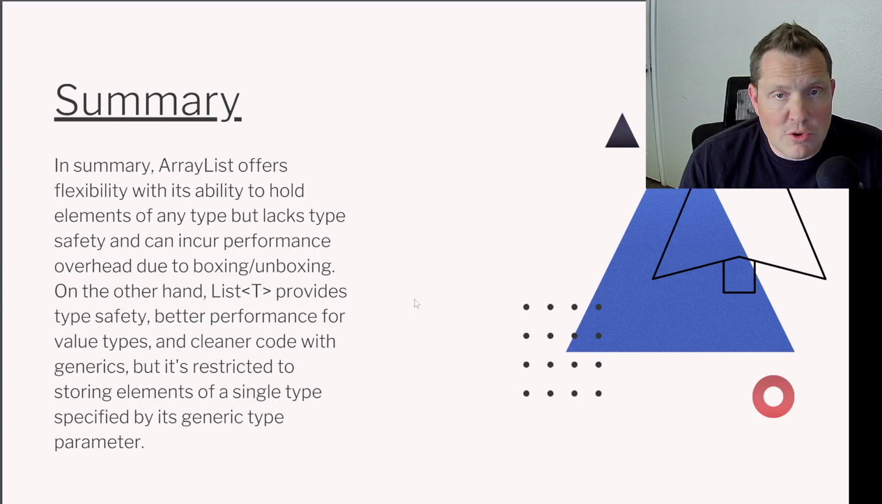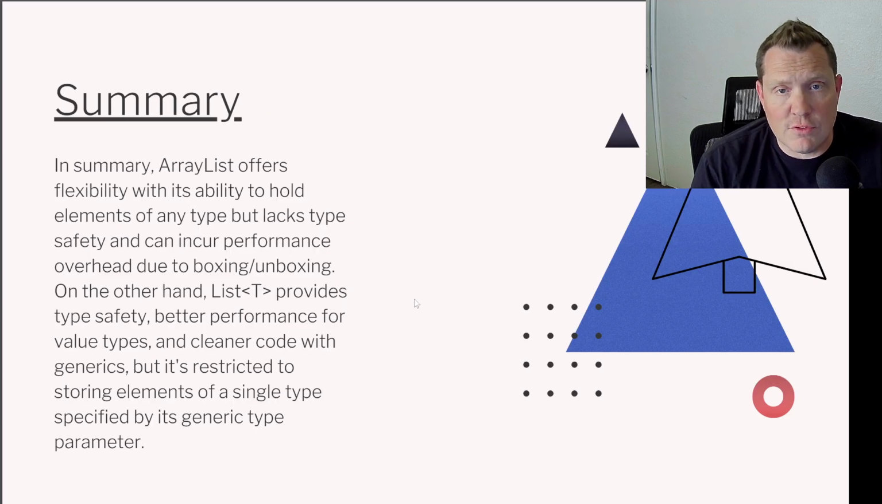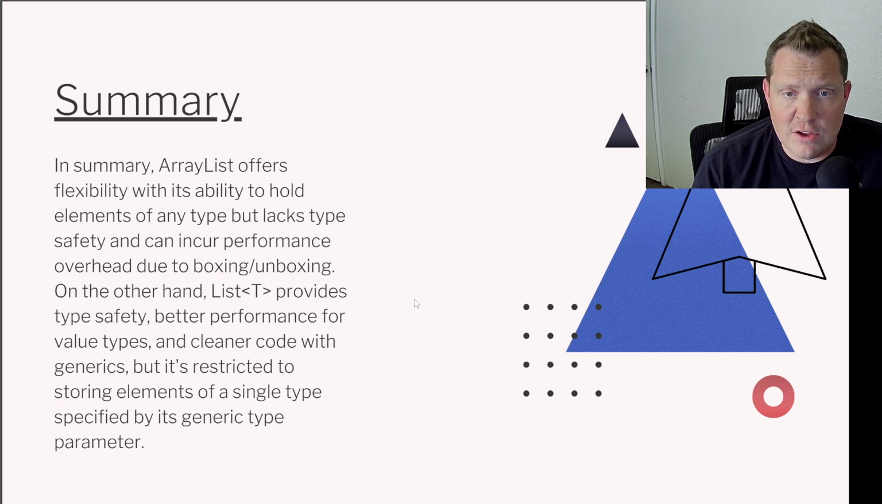So let's go into our summary here. In summary, the array list offers flexibility with its ability to hold elements of any type but lacks type safety and can incur performance overhead due to boxing and unboxing. On the other hand, list of type T provides type safety, better performance for value types, and cleaner code with generics, but it restricts you to storing elements of a single type specified by its generic parameter.